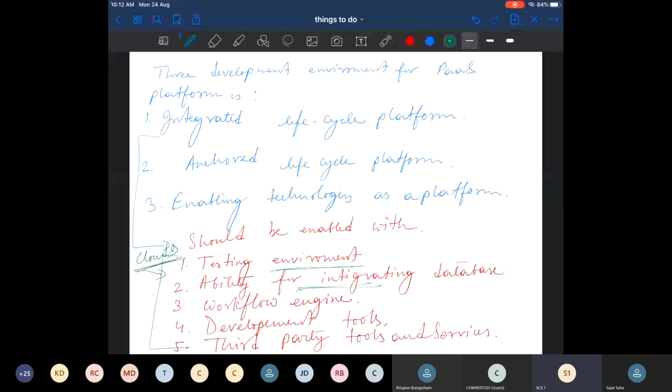Now, back to the previous point about the integrated lifecycle platform. You have the testing environment, the ability to integrate a database, a workflow engine, development tools, and third-party tools and services. Some third-party tools you require come in a ready-made manner, like your service-oriented architecture, like the payment gateway. You have to integrate it; you don't have to develop it. Or the weather application report that you want to integrate. That option is also available here. So this is about the integrated lifecycle platform.